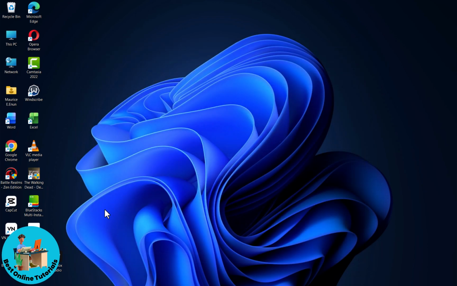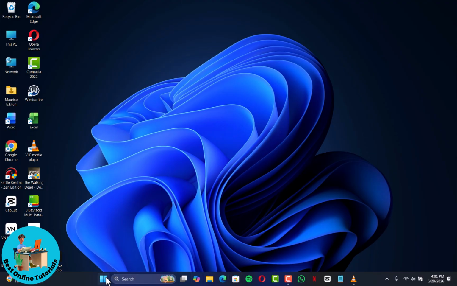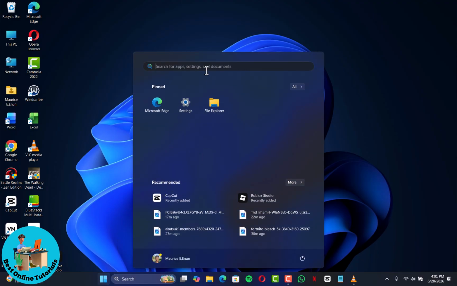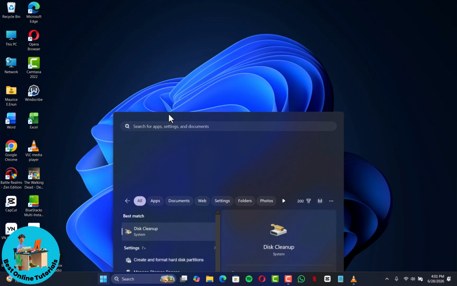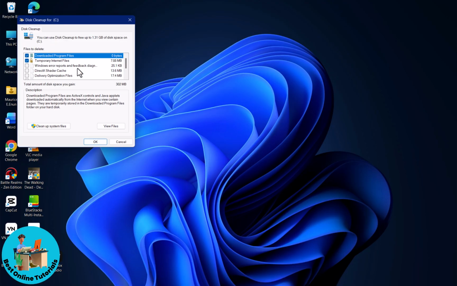Now, other than that, you could also try running a disk cleanup. So just click on the start menu here and then simply use the search to search for disk cleanup. So you're going to find disk cleanup here. Click on it and it's going to appear like this. All you need to do from here, it's really simple. Select the files you'd like to delete and just click on OK and it will clean those up.